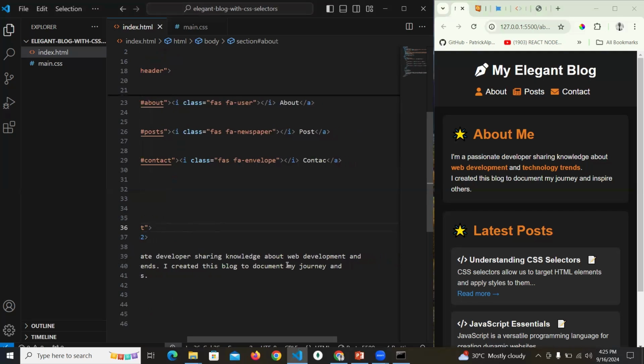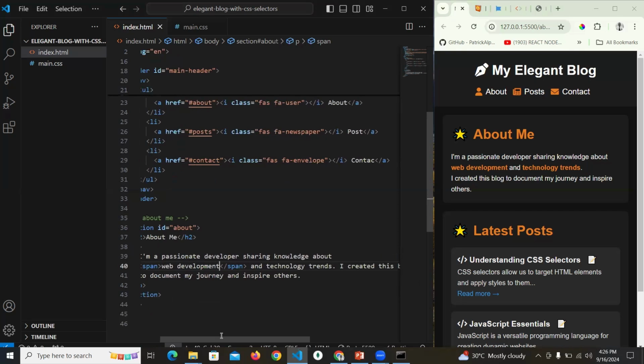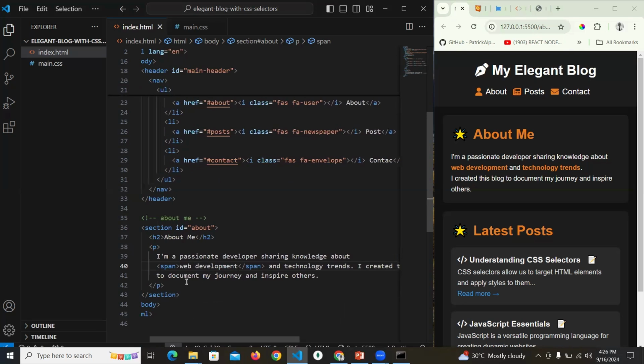Just here, at web development, I'm going to have a span element. The span element is an inline element, and it allows us to target a specific part of some text or some element, whatever you need to target. Then I can place a class on it and style that specific part only. So here I'm going to have a class of highlights.